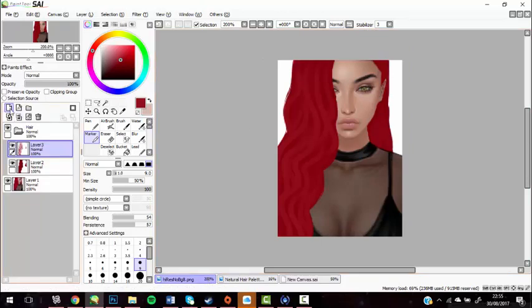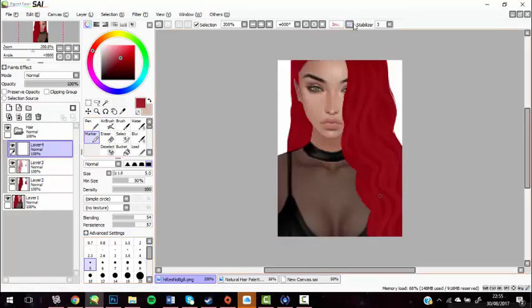Then a new layer again, a bit brighter again. And this time we're going for 5px, still with the marker tool. And you are now going through and adding smaller strands. For this one I still go all the way from the top to the bottom, filling in those gaps.